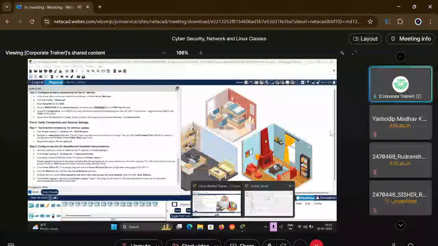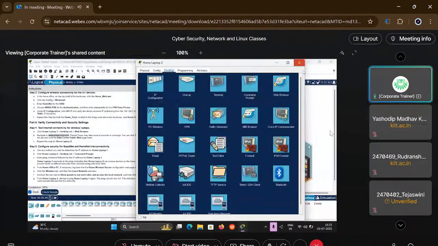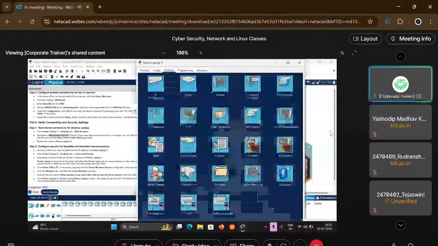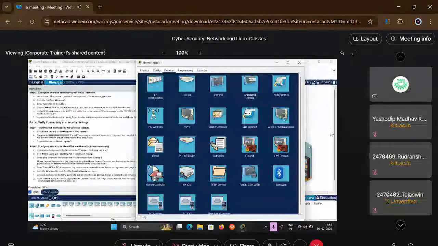Close the tab of the Siren and all of these. Now you can move to Home Laptop 1, go to the browser and navigate to this URL, www.ptsecurity.com. We have to access this. On Laptop 1, go to the browser and navigate to it. Just click on browser.